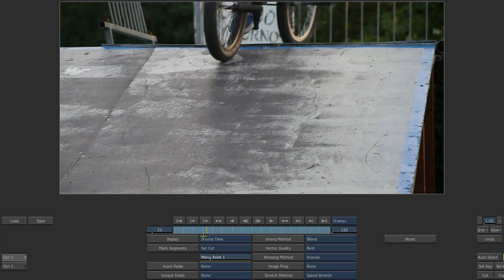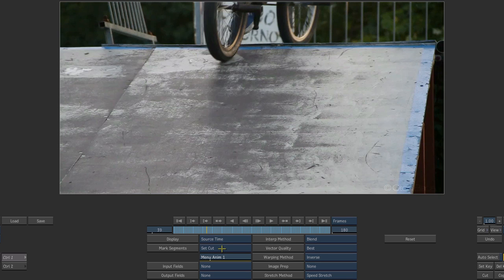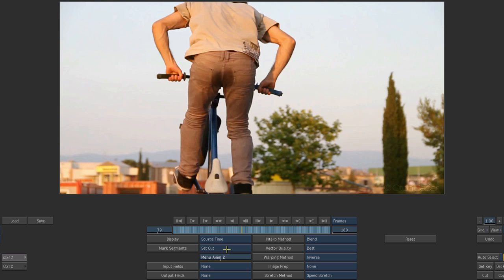Now we go to frame 39 because that is the first frame of the second cut. We want to tell Twixtor we have a new cut so that it doesn't morph frames across the edit point. We go to Set Cut and select Cut B, 2. We see that the menu updates to Menu and M2. Now I go to frame 79, which is the first frame of the third cut, and I go to Set Cut and select Cut C, 3. We see that the menu updates to Menu and M3.